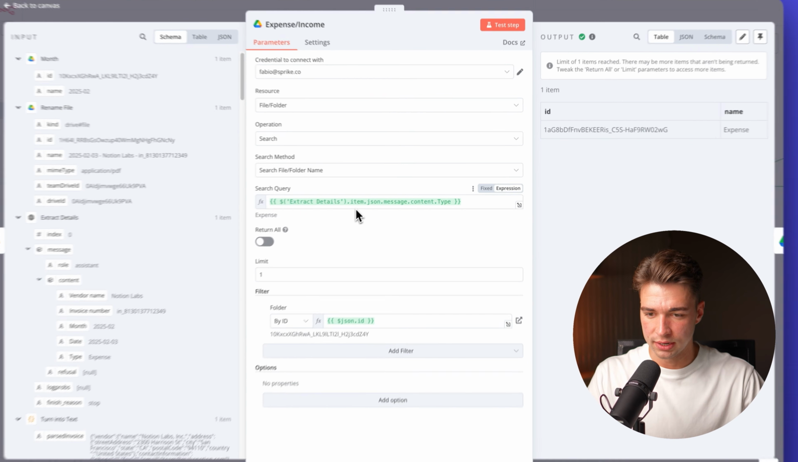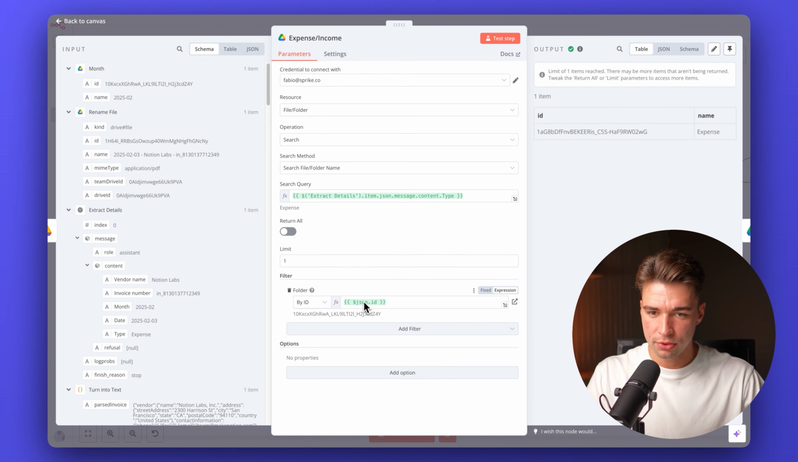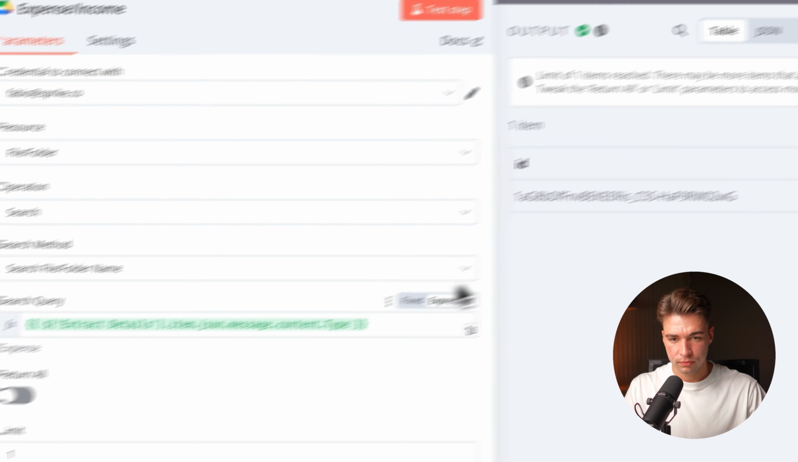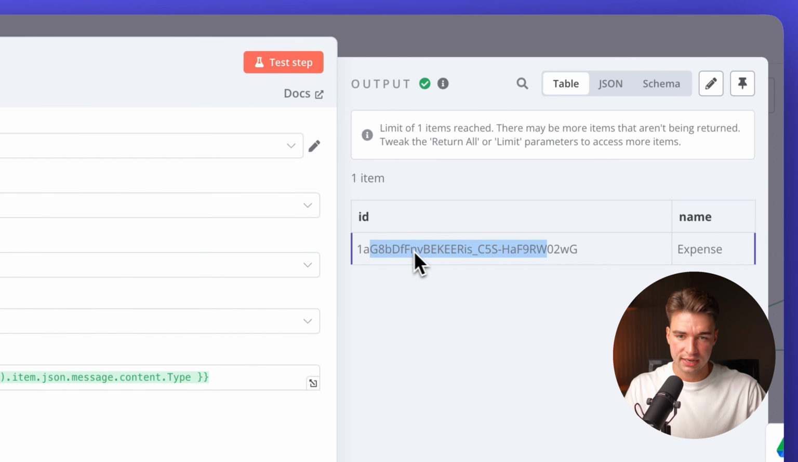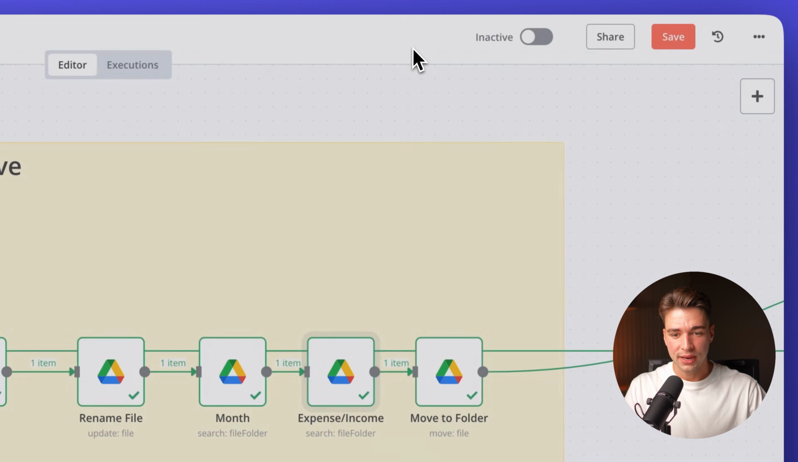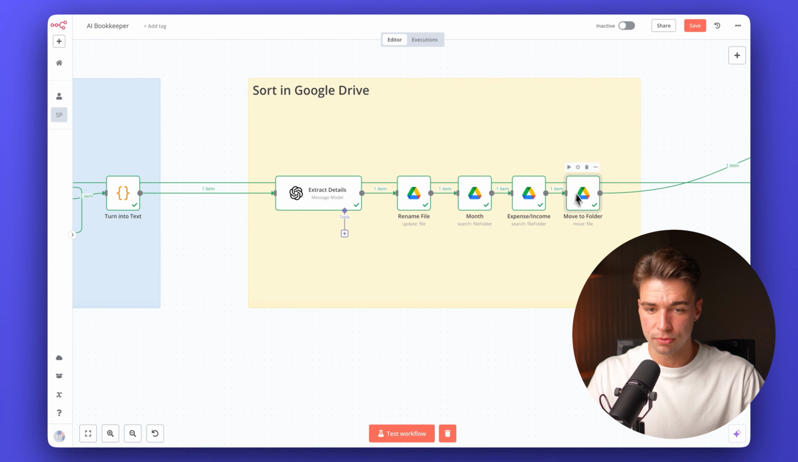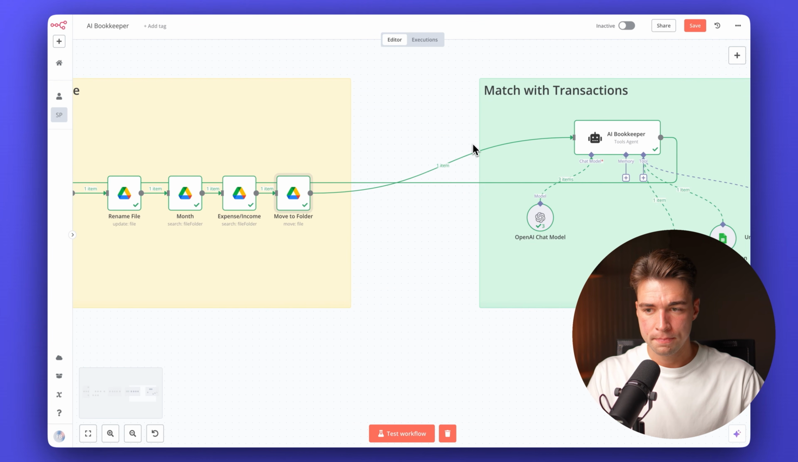And then once we have identified the month, we pretty much do the same and identify, is it an expense or an income? So within this folder ID of the month, so within this 2025 February folder, we want to search for the type, and the type is expense or income. So over here, we have the expense, and we want to place it over here. Now that we have the final ID of this expense folder within the February, we are going to move it into this folder. So again, very basic node, we take our file and we move it into the folder of February 2025. So all of this is a very linear automation, and we have now categorized our invoice, renamed it and placed it in the correct folder.